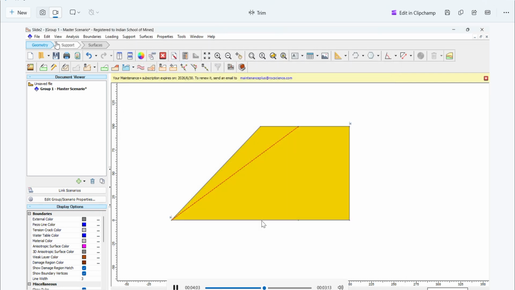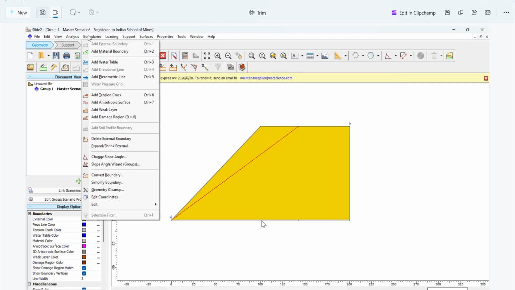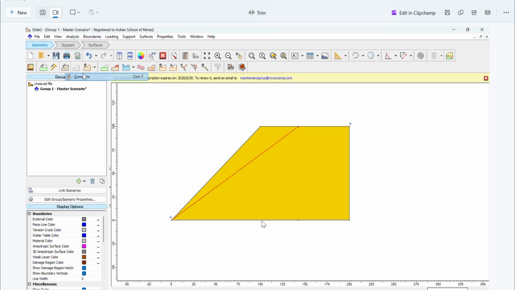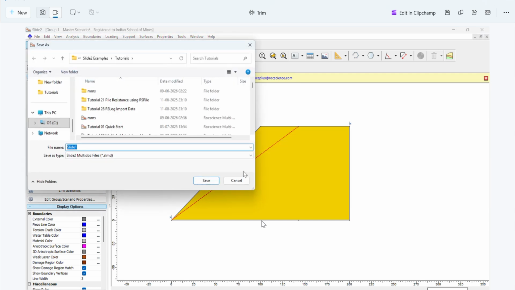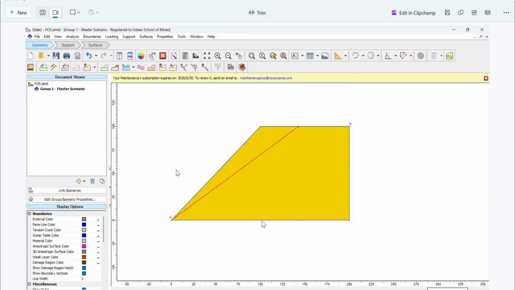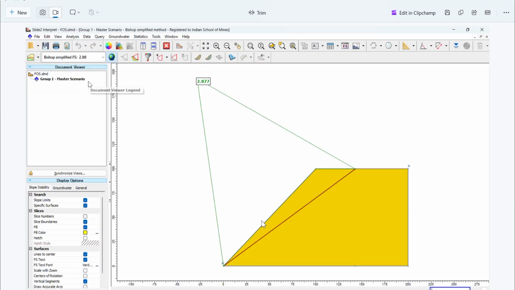Now we are going to compute and interpret. Compute is nothing but calculation, interpret is nothing but results. First of all, we have to compute, so the software will calculate the entire geometry and the discontinuities, everything. It will take some time, and then we have to interpret, and we will get the results.